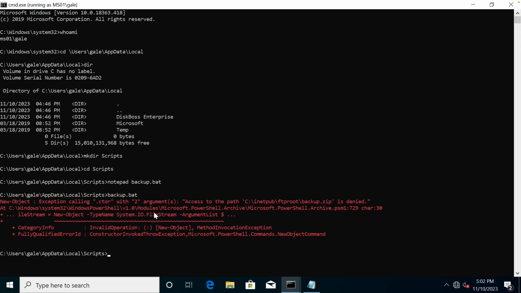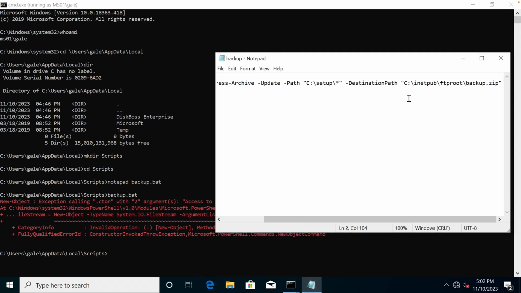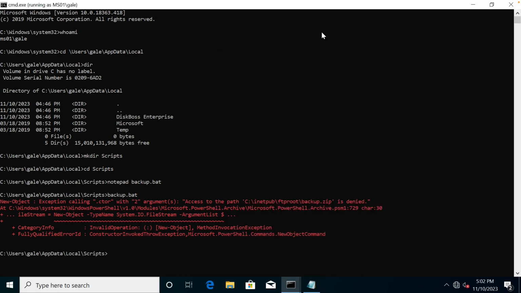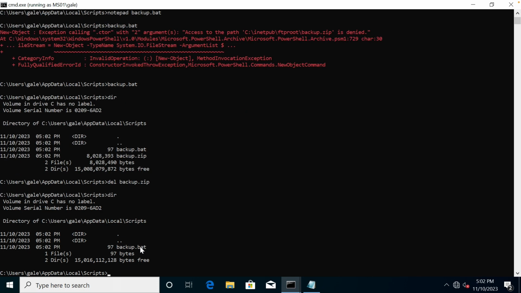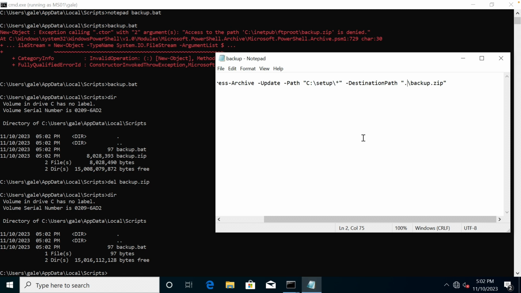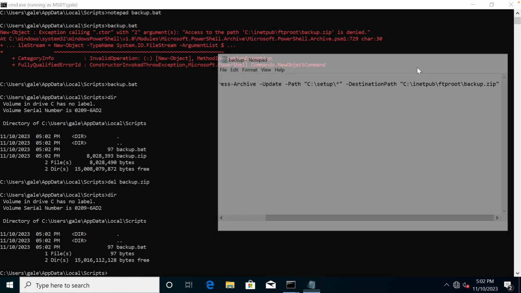This looks good. If we wanted to test it, we could just change the destination and say, create it in your current directory. And that should work. Sure enough, there's our backup.zip file, and we're just going to go ahead and delete that. And Control Z and save. Okay, so this looks good.